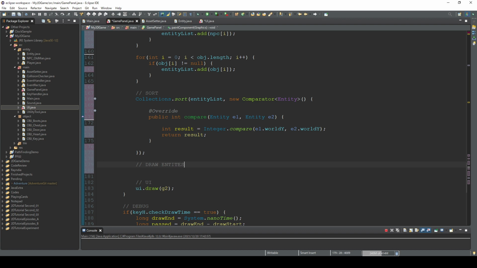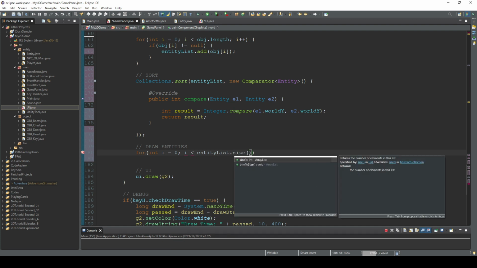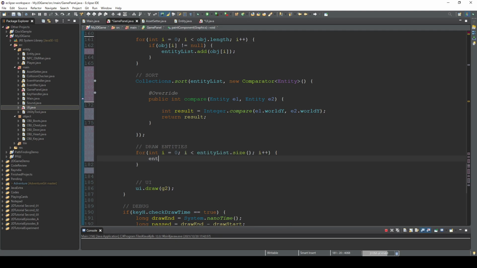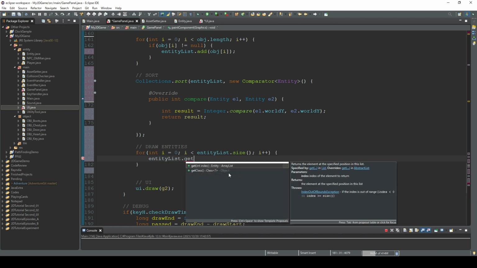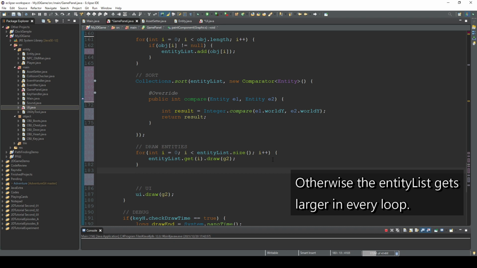Draw entities: for int i = 0, i < entityList.size(), i++, entityList.get(i).draw(g2). So whatever is inside of this entity list, we're gonna call it one by one and call its draw method. And after drawing it, we remove everything from the list. So we reset the list.